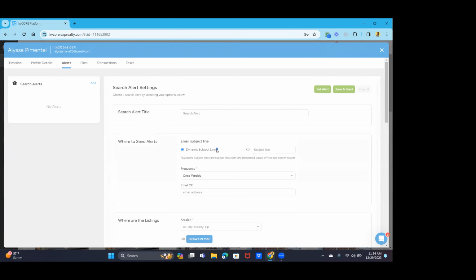Anything that has like this little star thingy, that's what you need to be filling out. So the subject line, you can just say homes for sale in whatever area, or you can just leave it on the dynamic subject line and let kvCore handle it. You can also select the frequency. So if this person is looking to move ASAP, put ASAP. If they are thinking about buying, but maybe their credit's not so great, maybe send them twice a week, right?